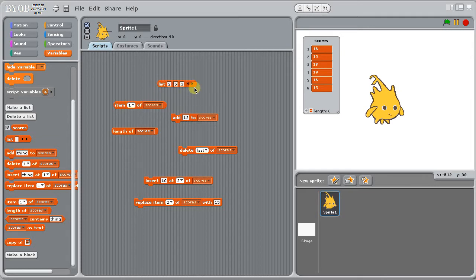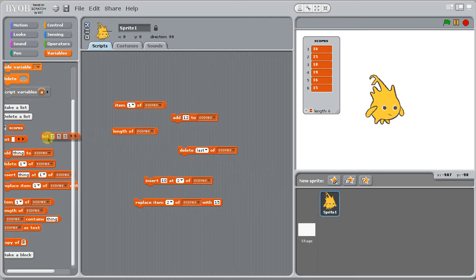But I can't use this list block to say delete the last thing of this list. It just doesn't work because I'm not working with a list variable where I've got it kind of permanently stored. This is really just a make me a temporary list, and so it's not going to be terribly useful to us. You shouldn't be using that one a whole lot.